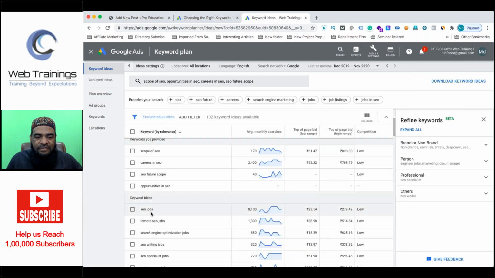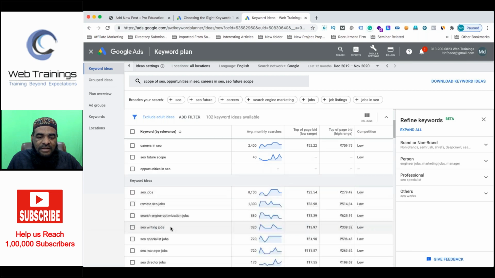And then we have SEO jobs, remote SEO jobs. Remember, we are not really writing about jobs. The purpose of this article which I have written is basically to show what the scope is, what the different job opportunities are, what the different job titles are for the SEO professional. So for that reason, some of these keywords I will take.